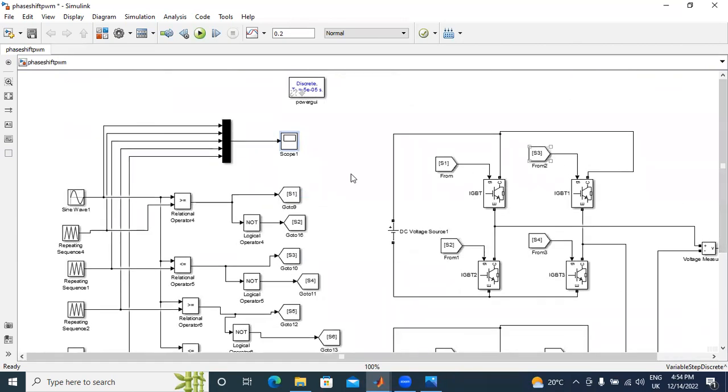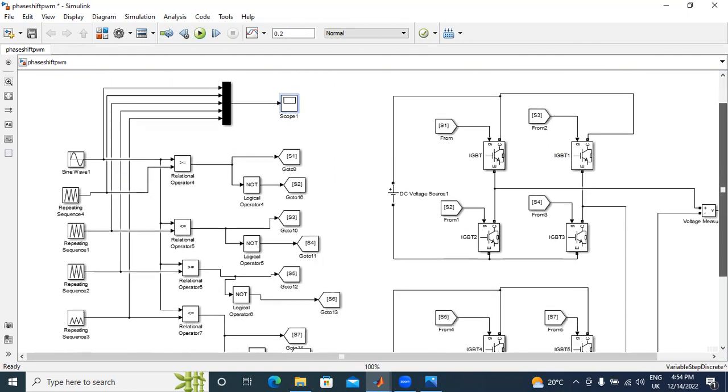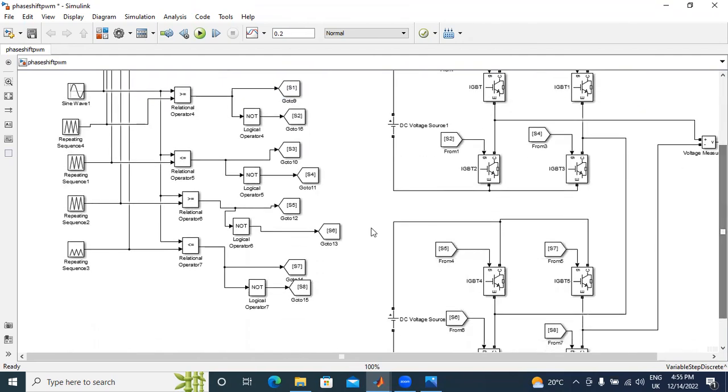These are from and goto blocks. I explained how to use from and goto blocks in MATLAB Simulink in my previous video. Okay, this is the main circuit diagram: sine wave and repeating sequence wave, relation operators and logic operators.